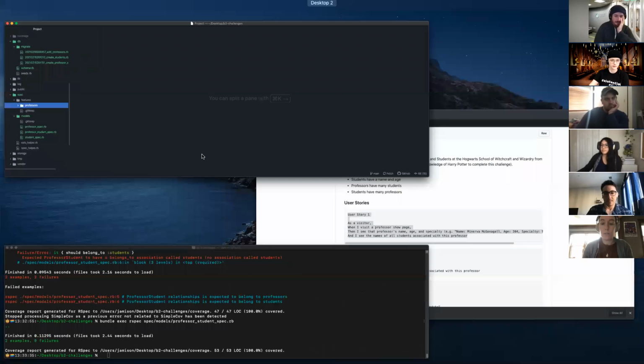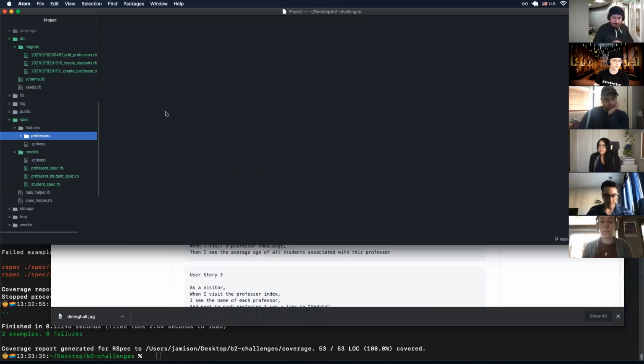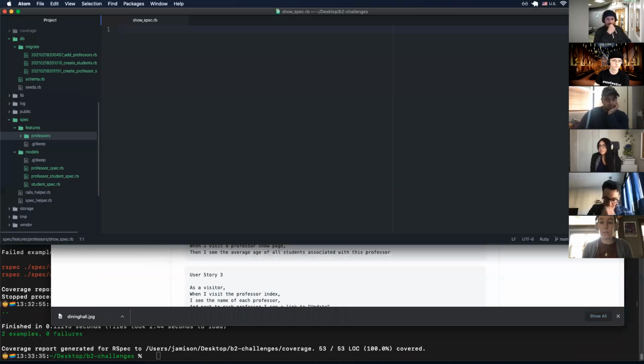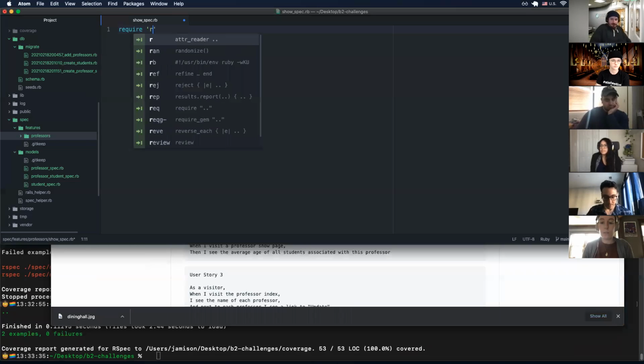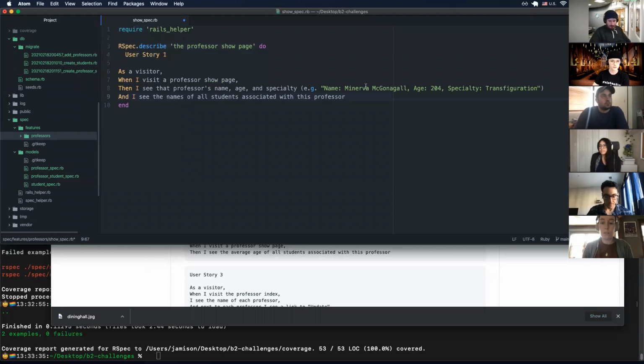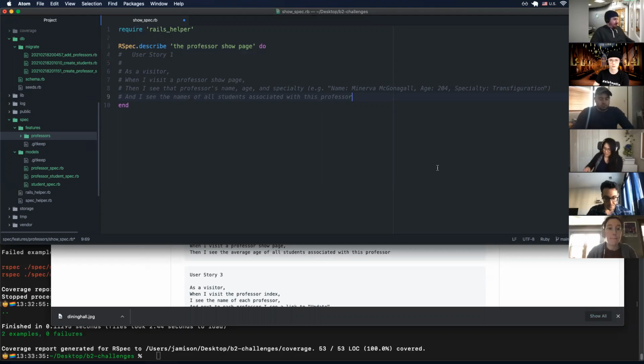And this starts with the show page. So I think that's the spec I'll start with first. When I visit a professor's show page, it's a new file, show spec. Okay, here we are. Now I'm going to paste the user story just so I have it handy. As a visitor, when I visit a professor's show page, then I see that professor's name, age, and specialty, and I see all the names of the students associated with this professor.